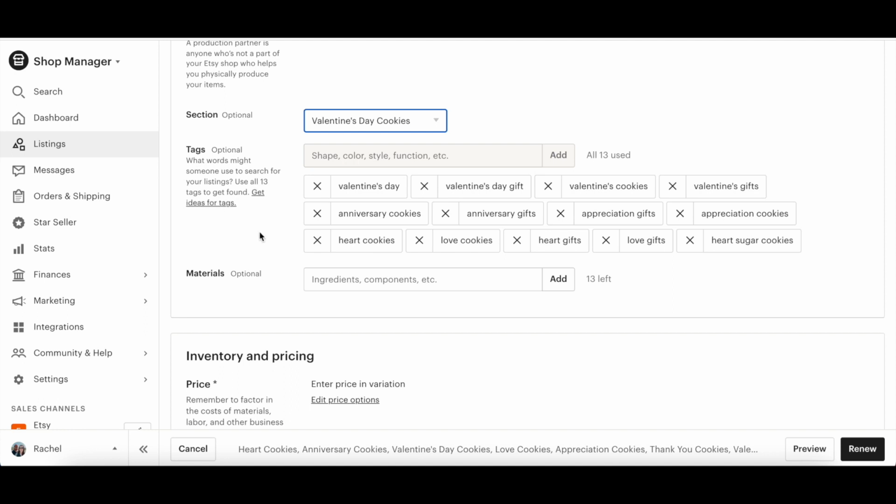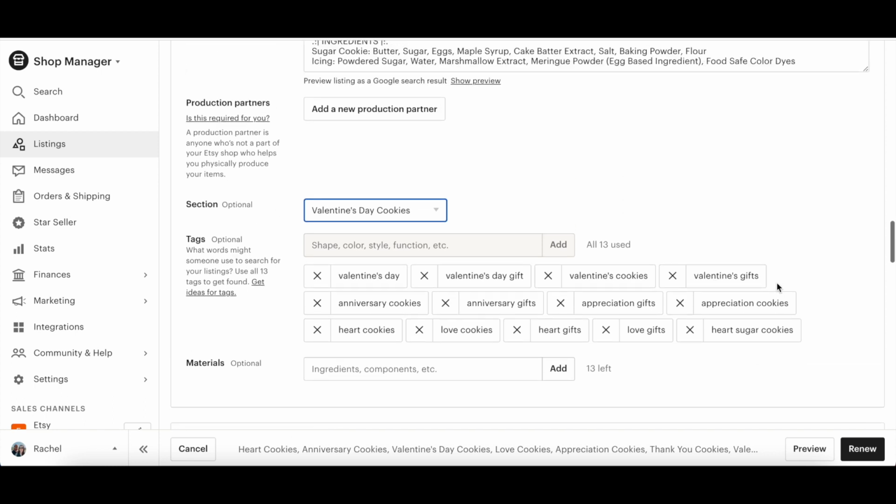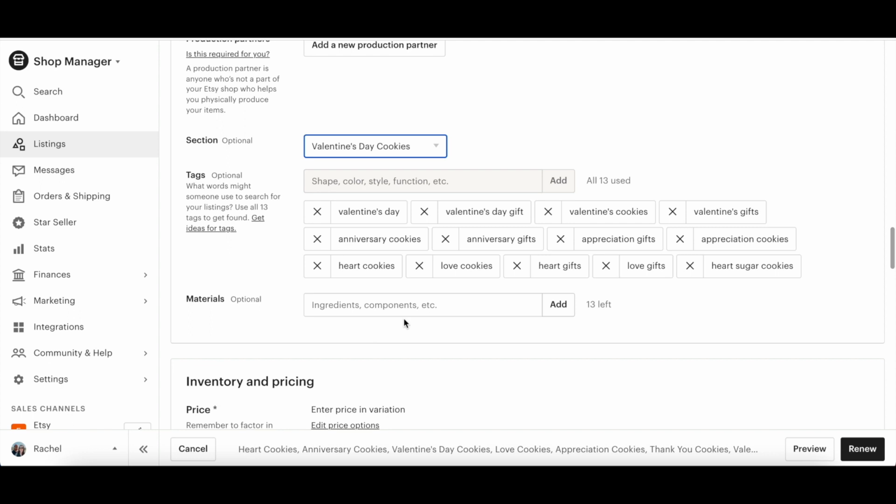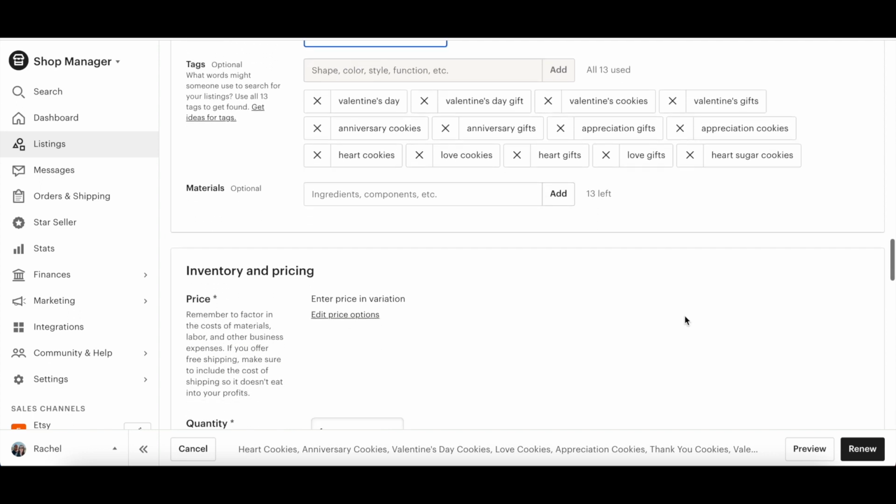Next section is tags. This is optional, but I always complete this section because it's just like hashtags are used for social media algorithms. These tags are used for the Etsy algorithm. So just put in what you would use as hashtags on social media. Try to use those here. And then you'll go down to materials. This is optional. I do not input this because it is actually listed in my description box, so I don't worry about inputting it there. I just move on to the next section, which is inventory and pricing.